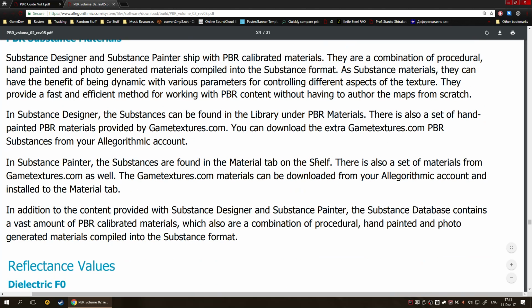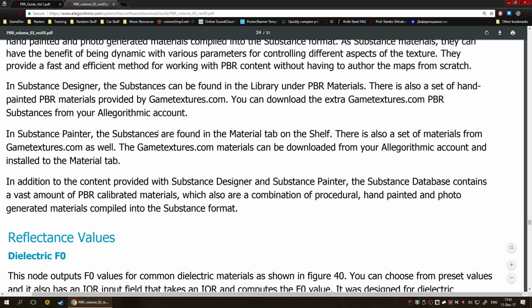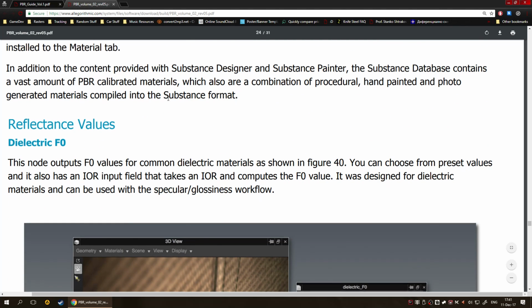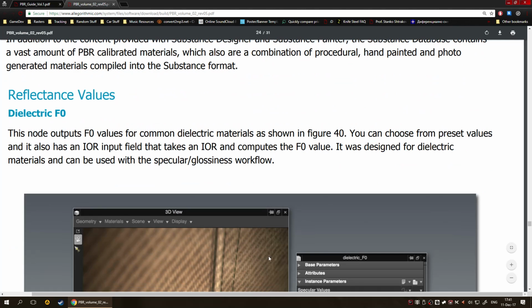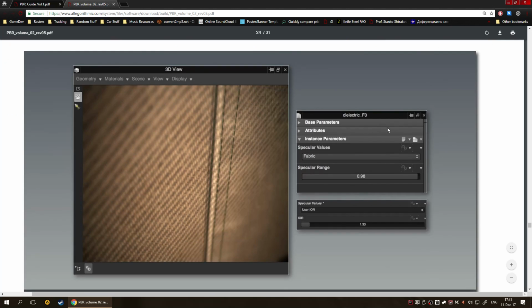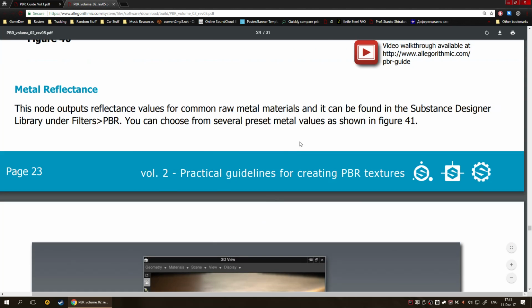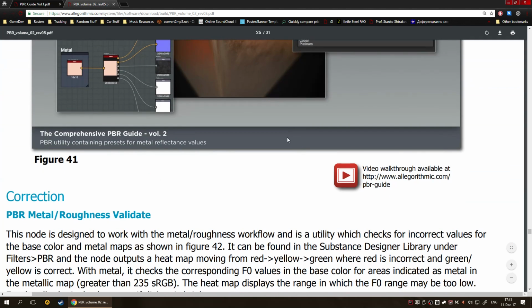I actually never read this bit since I wasn't interested in this side. But as you can see, you can go to GameTextures.com. You can download extra PBR substances with your account. That's pretty cool. I actually will check it out after I finish with this video. You've got the reflectance values here as well. This is just guidelines so that you don't fail at what you're doing.